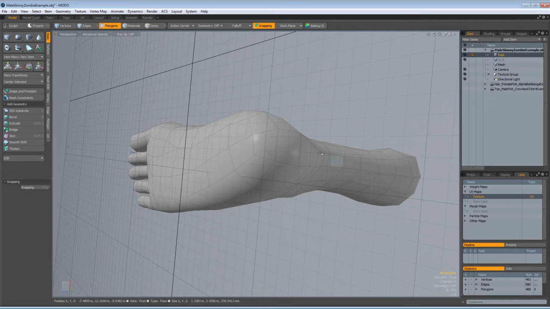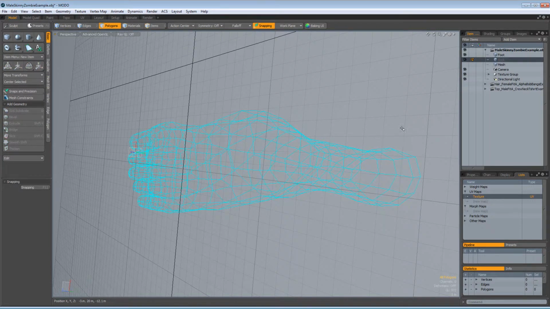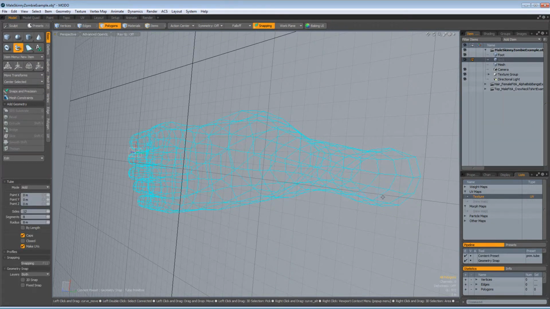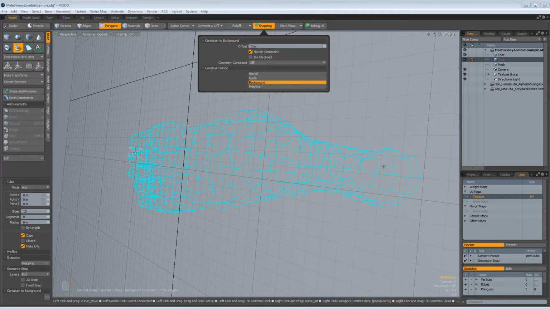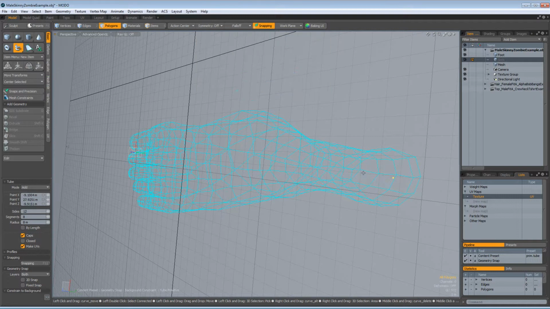I'm going to lay down some sock over the foot using the tube primitive. So I'm going to switch to another layer. I use the wireframe so it's more visible. I use the tube tool here. I make sure that snapping is on, constrain the background. Okay, good. And now I drop in some sock.